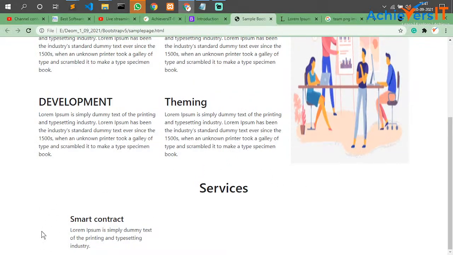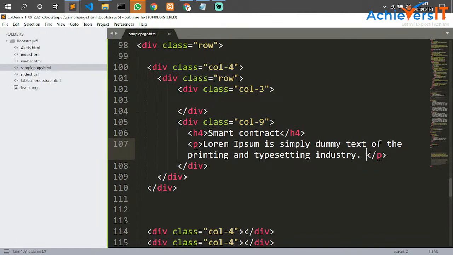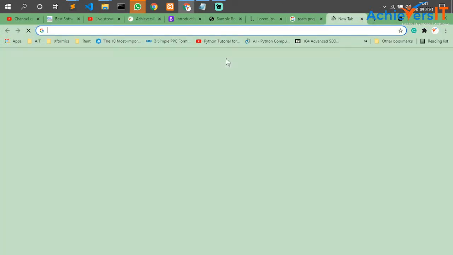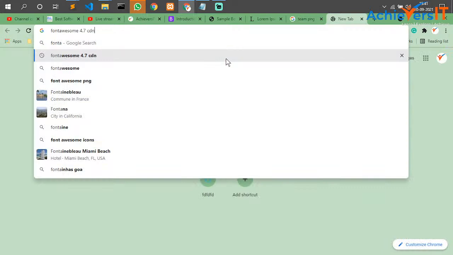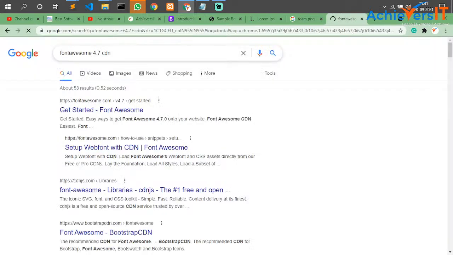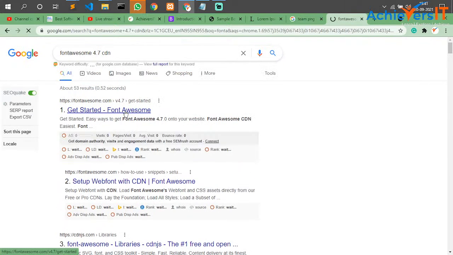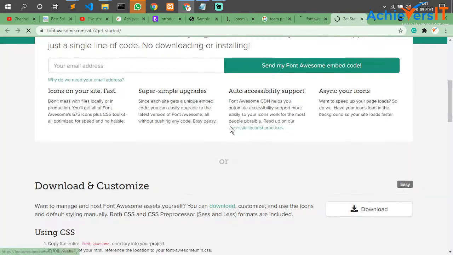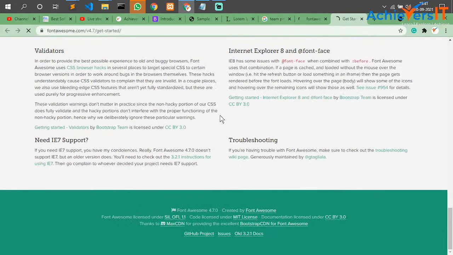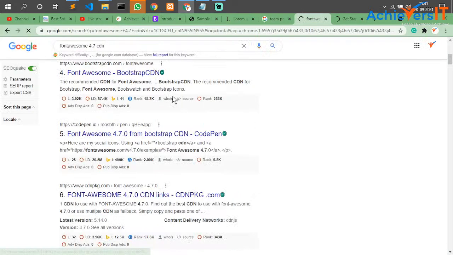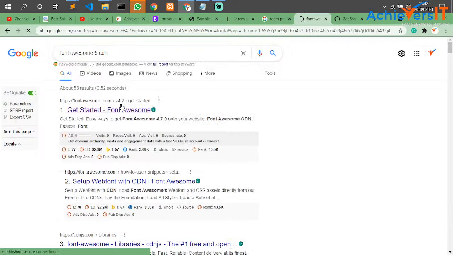Okay, we have this. Here I'll try to add some icon for this third column. How to add icons? Font Awesome icons 4.7 CDN. If you want to use some icons, we need to pass this CDN URL and you can use the icons inside that particular website. We have some versions for that as well. Be aware of which version to use. If you are using 4.7 and you are using Font Awesome 5, then it is not going to show you that.